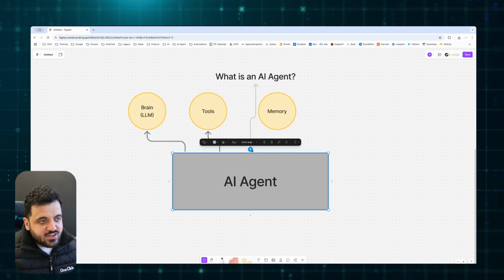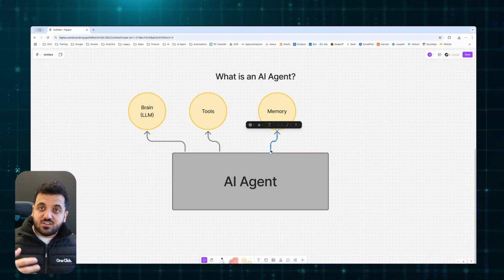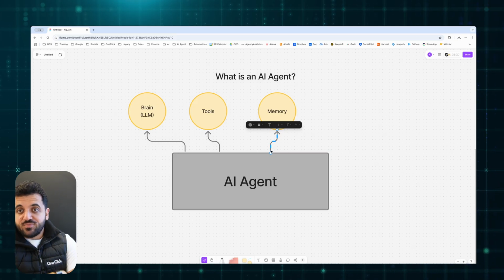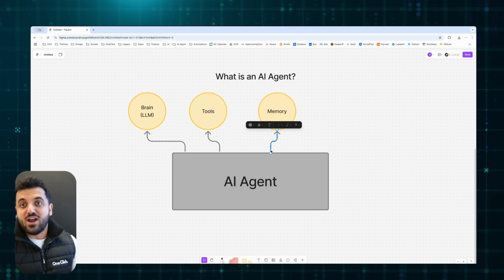I want you to think of AI agents like this, right? The same way you would train an employee to do a set of actions. You don't just tell the employee to come into work and be like, work it out. You know, I'm not going to tell you who we are or how we do things.